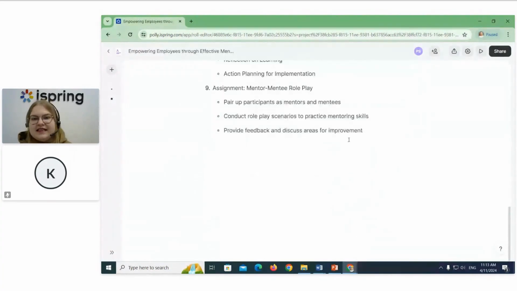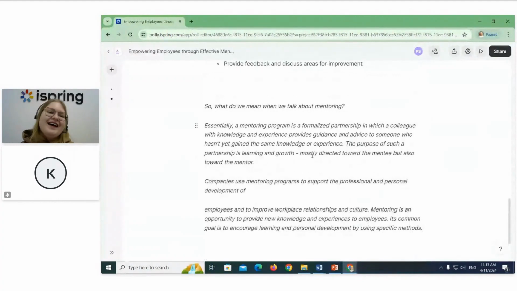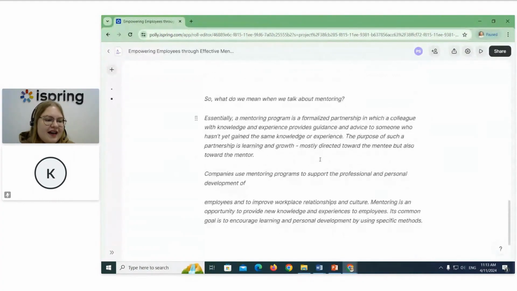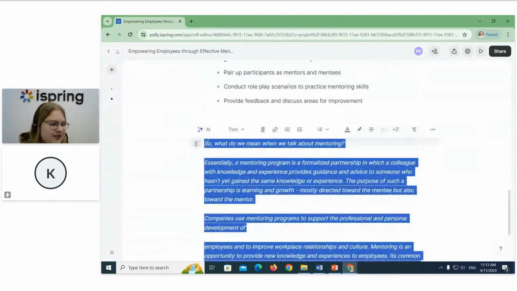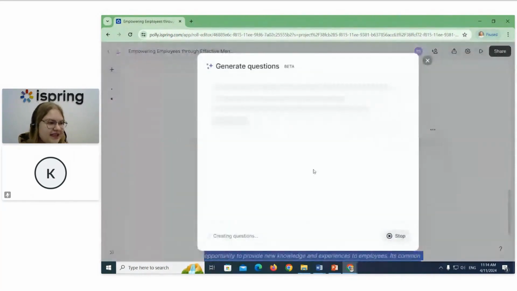So AI created an assignment, but if you want to make it even more interactive, you can create a quiz. If you already have the text of the lesson and you want to create a quiz, you can just highlight the text and ask AI to create quiz questions. I have a sample text here. I just copied it from my document, which is on a second screen. And I want to create quiz questions. So I will just select it, click AI, and here, generate questions. Yes, please.